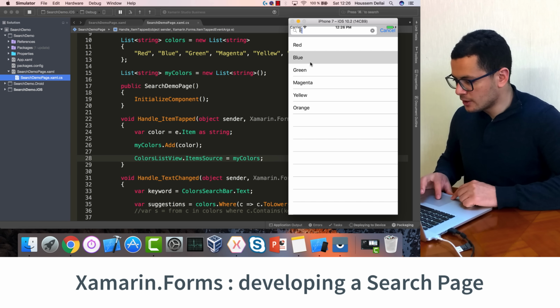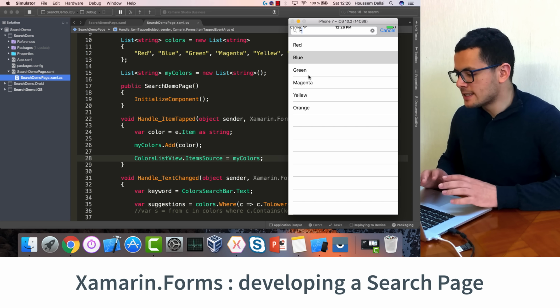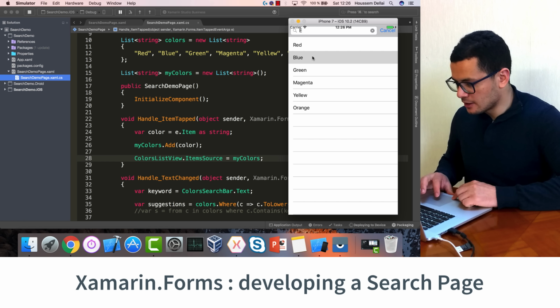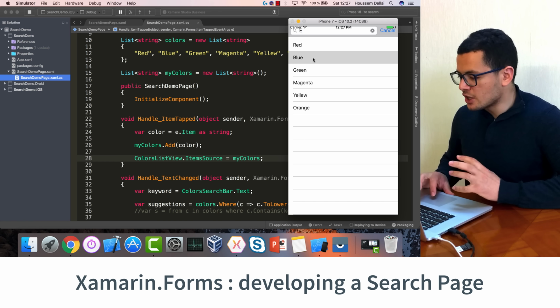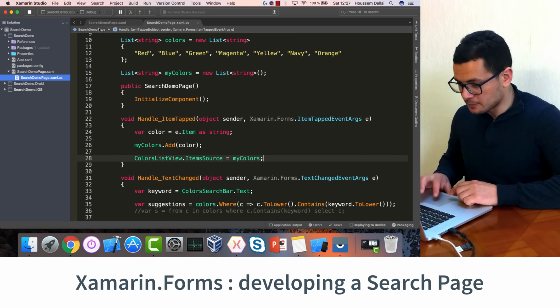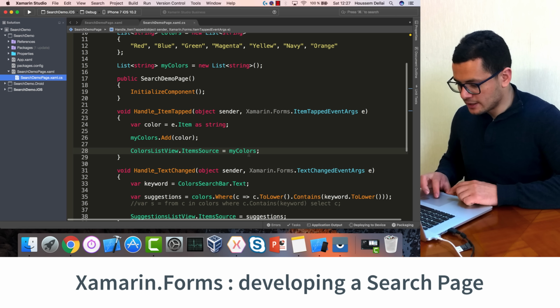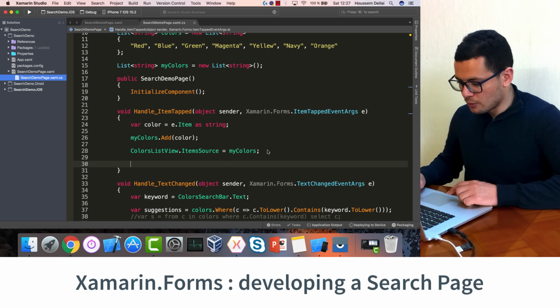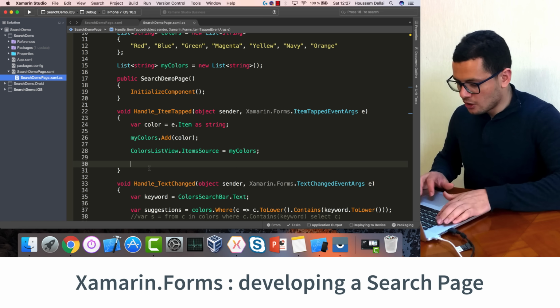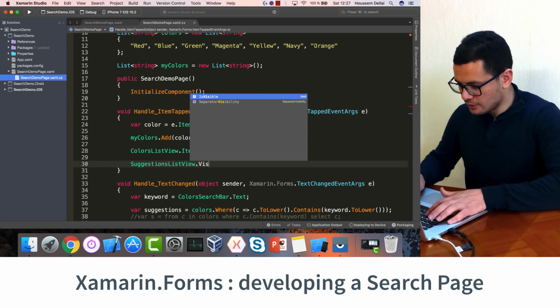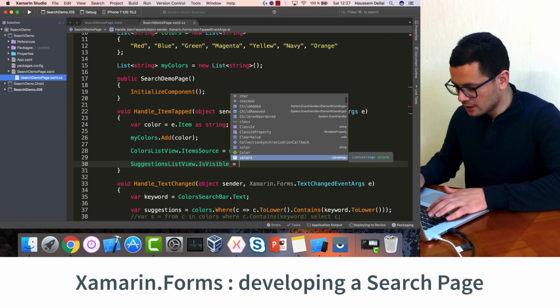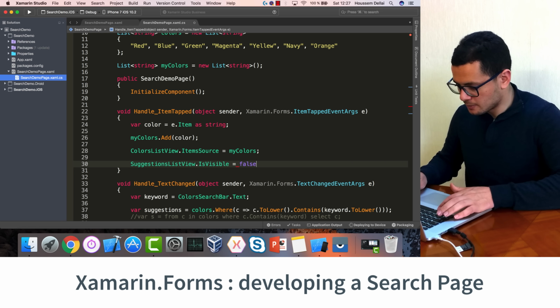After selecting this color, we don't see our main list view of colors, and that's because the suggestions ListView is hiding that list. So we need to set the visibility of the suggestions to not visible. We'll do that inside this handler. After we get the selected color, we'll hide our suggestions list view by setting the IsVisible property equal to false.